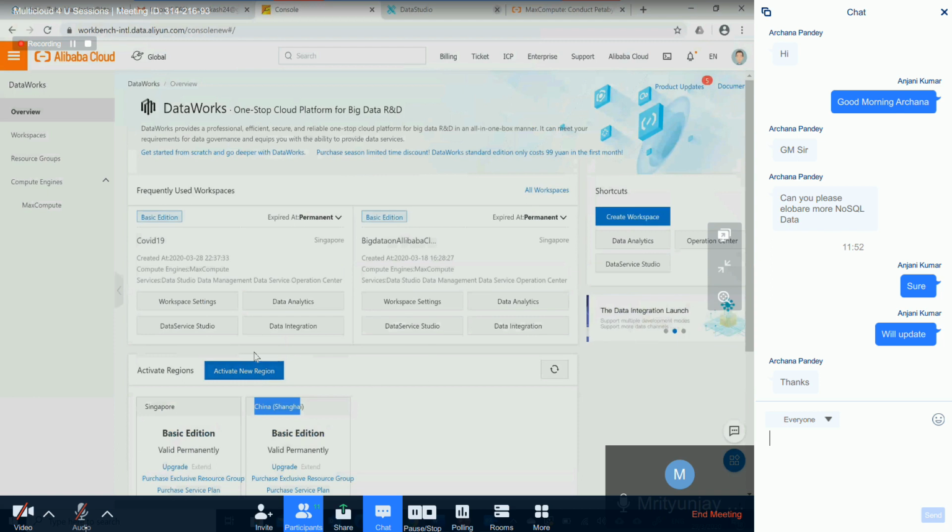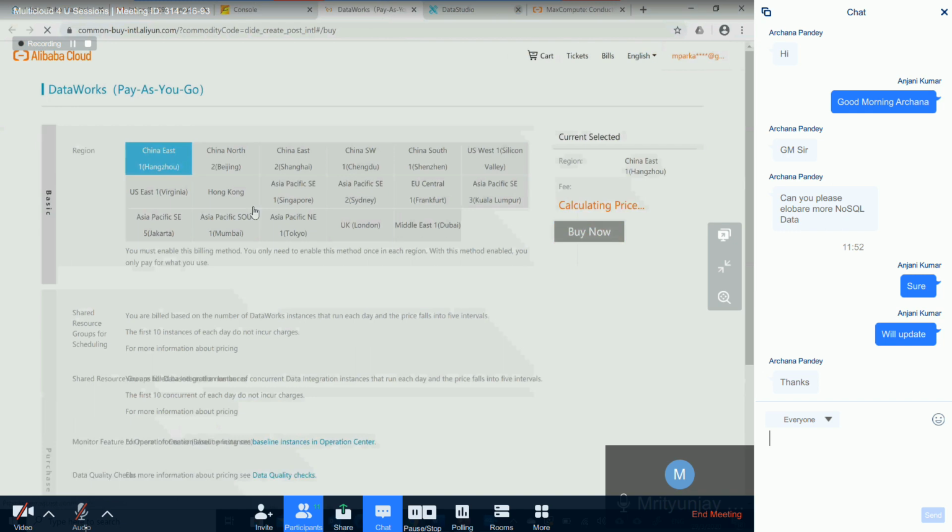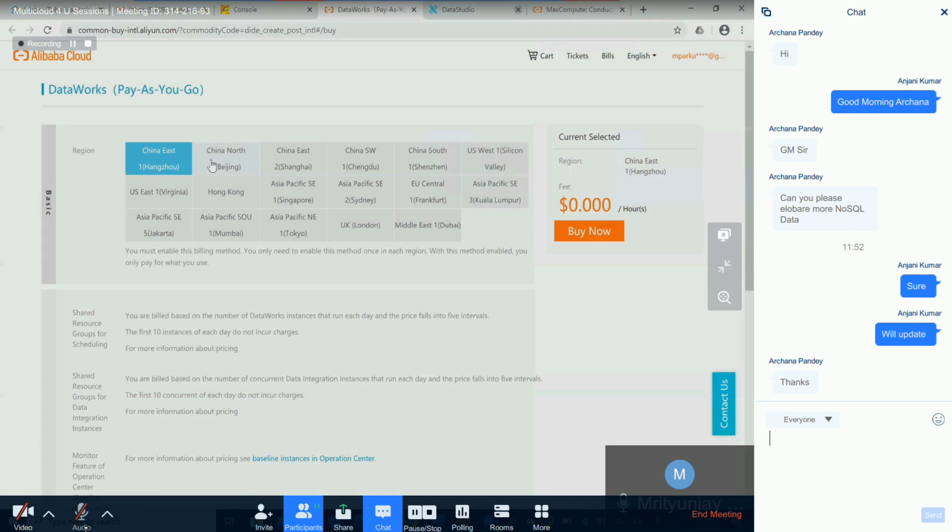If you are creating it for the first time, it is going to come up like this. Like if I change the region, say Singapore, it's already activated, so it shows not a buy now option, but if I take any other region, it shows this, and we have to go and activate DataWorks.